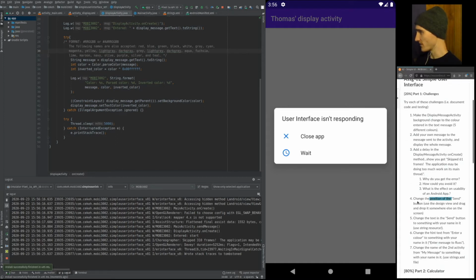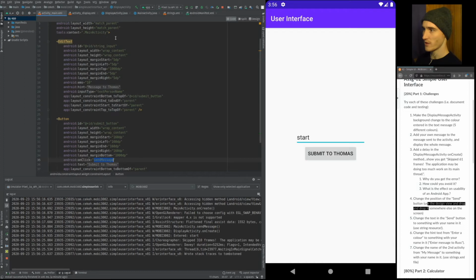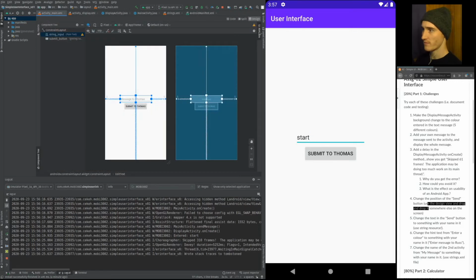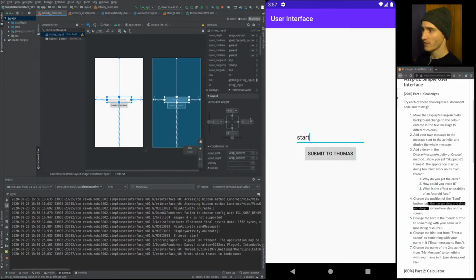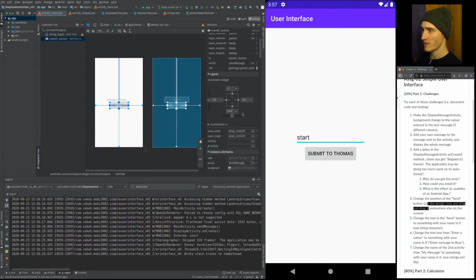Change the position of the send button. Use the design view and drag and drop it somewhere else on the screen. Just go back here. You can see that it's centered. If I go to my main activity here, I do have layout constraints. Go over to design, you can see them a little bit better. Go over to attributes, you can see for my submit button that I have certain constraints set up here so that it floats in the center.